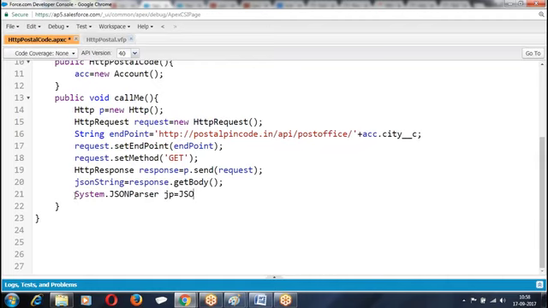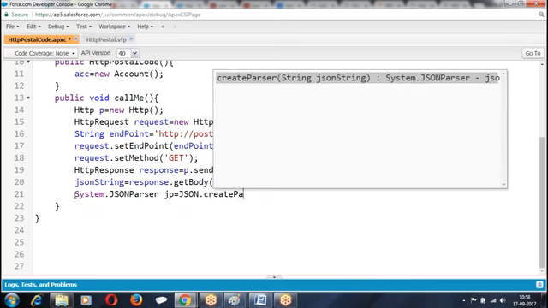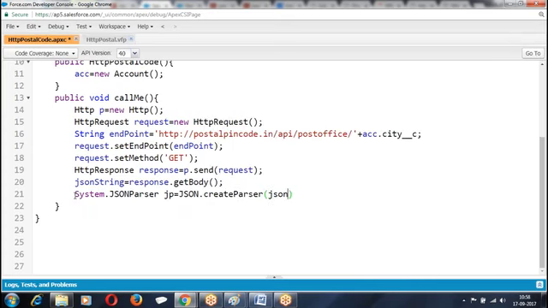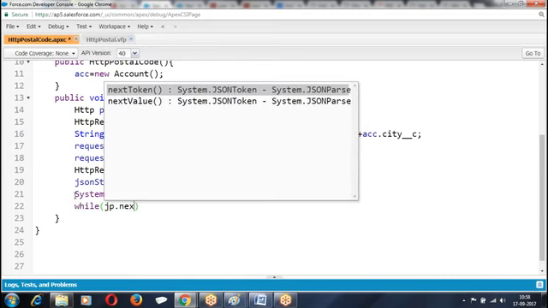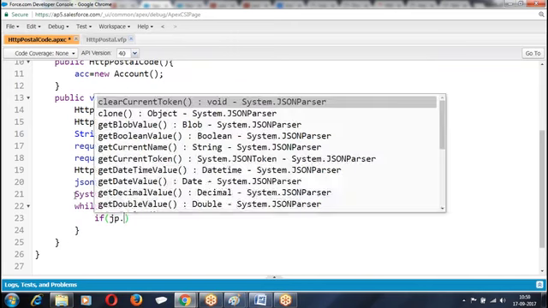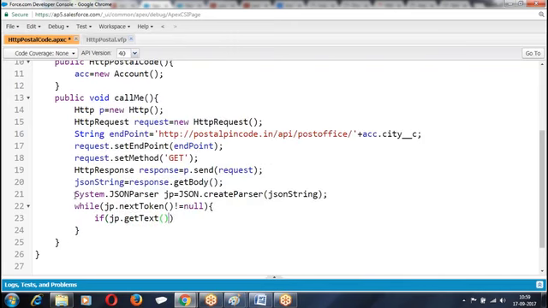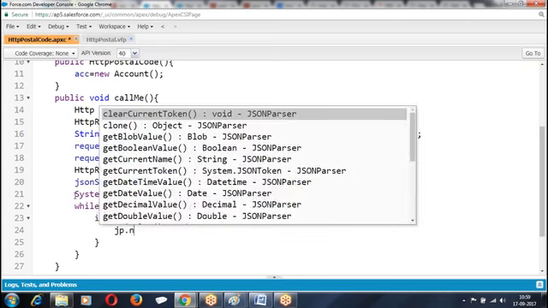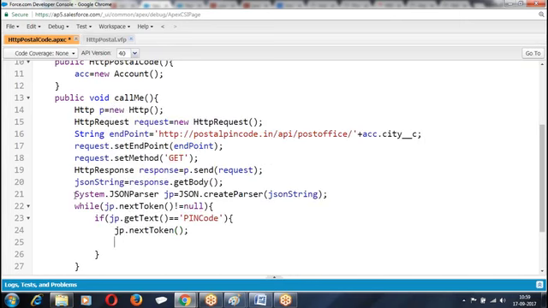JP equal to JSON dot create parser. Which one do I want to parse? JSON string. Then while JP dot next token not equal to null, if JP dot get text equal to pin code. The current token is pin code. The next value is what? My pin code value is in the next position. What should I do? JP dot next token.